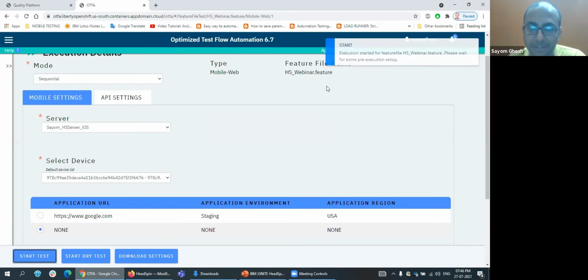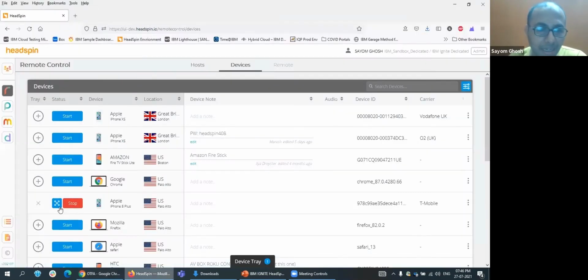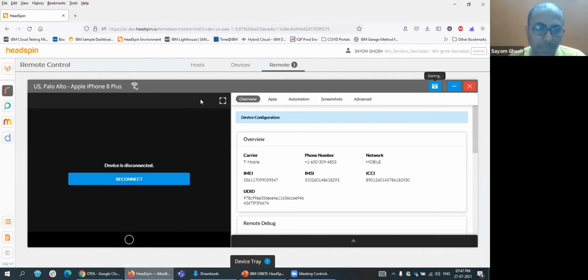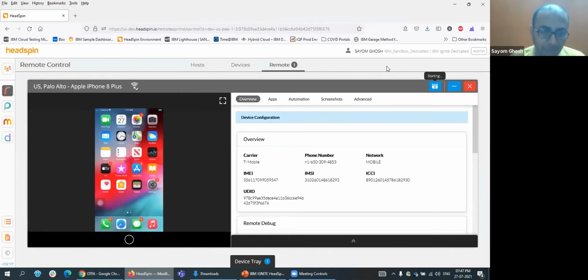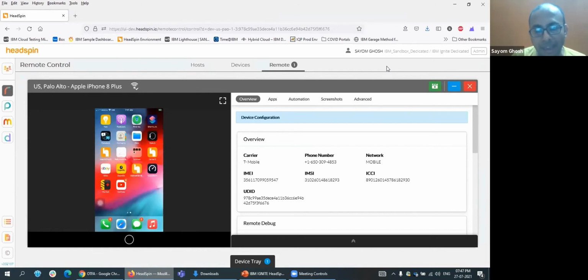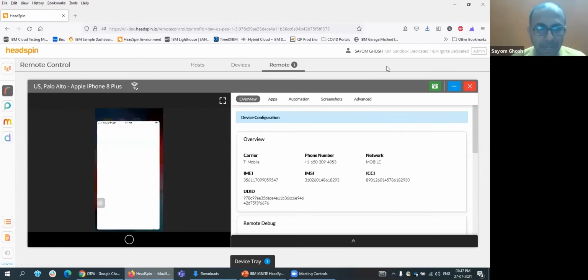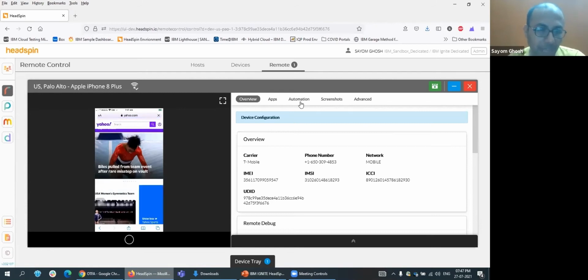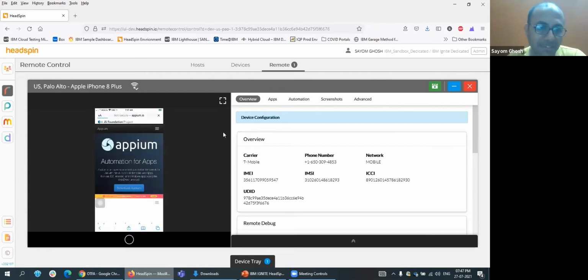On the right hand side, the script has started. Here on the device, it has started to execute the device run. As this execution is happening, I will constantly switch between the HeadSpin platform and our Ignite IBM platform, so that I can show you how both of these are set up. The run has already started.